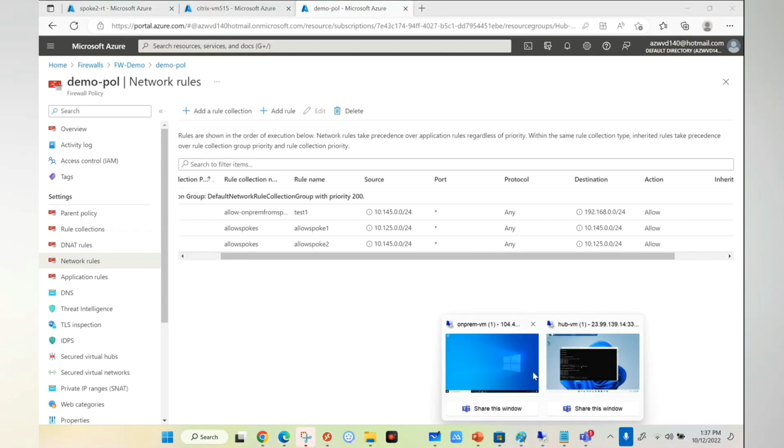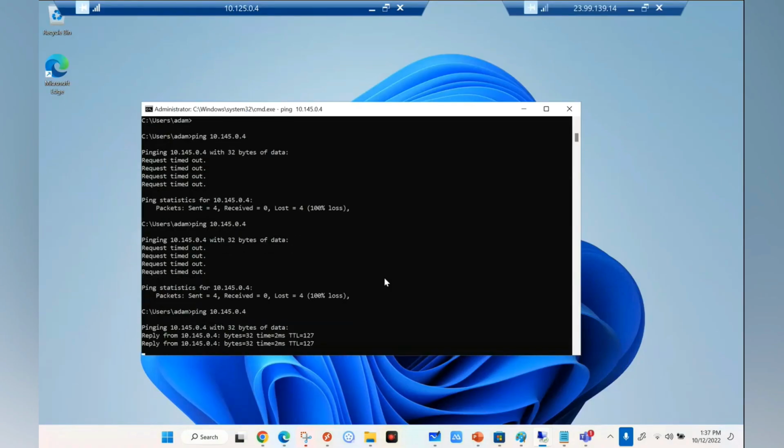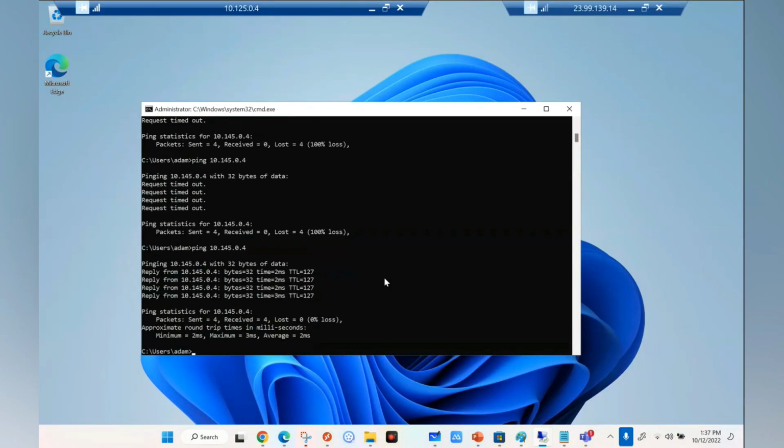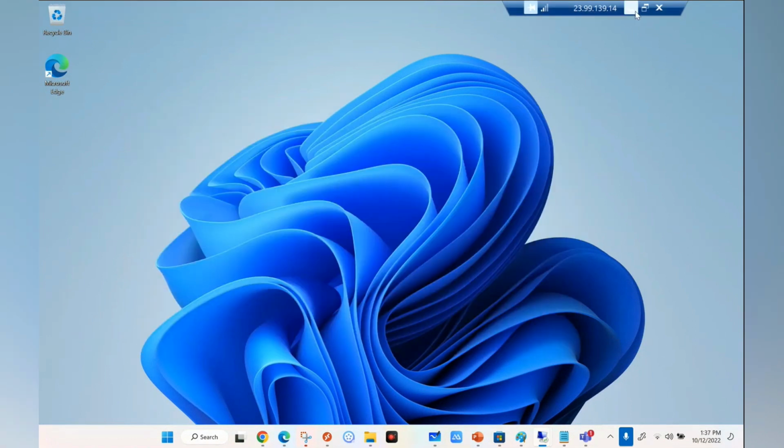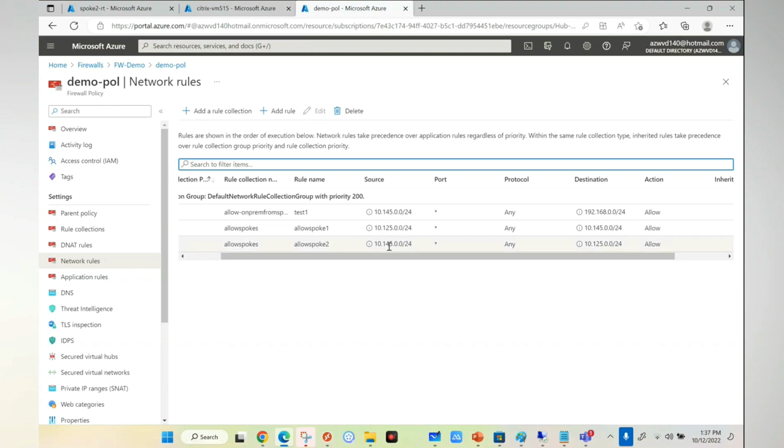Let's see if it is still able to communicate or not. Yeah, see, it just took some time. Got my point. So now I'm able to, because sometimes it may take some time. From spoke 2 to spoke 1 I'm able to communicate because of this rule. I'm saying source is spoke 2 to destination spoke 1, it should communicate. Now using this rule I will communicate from spoke 1 to spoke 2.